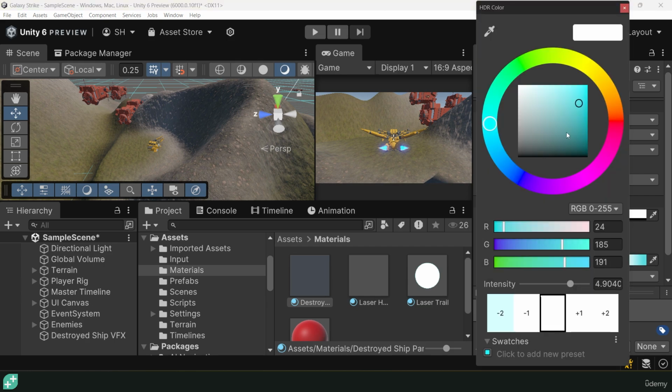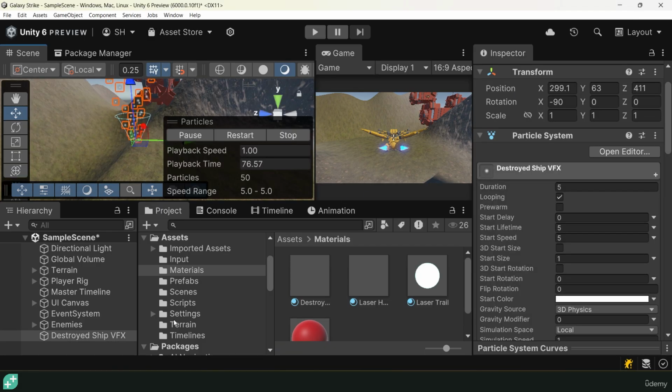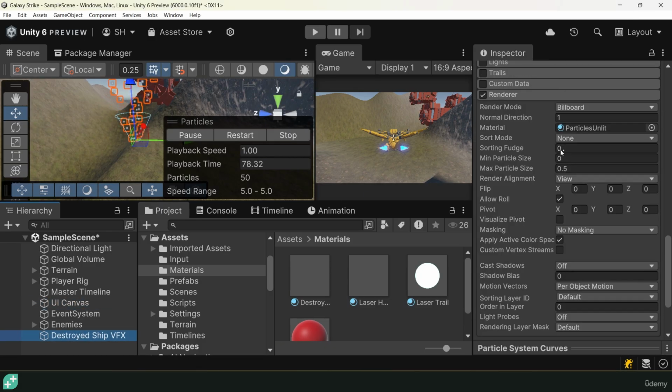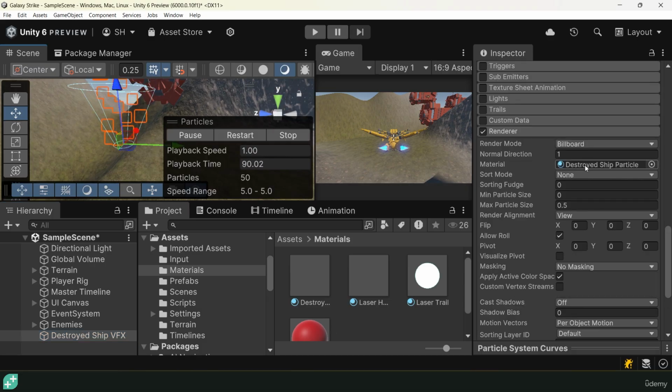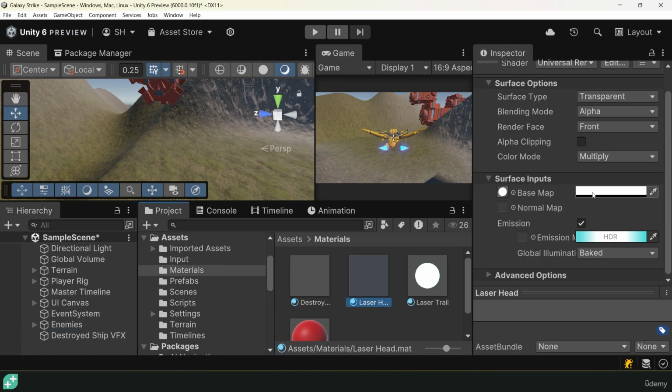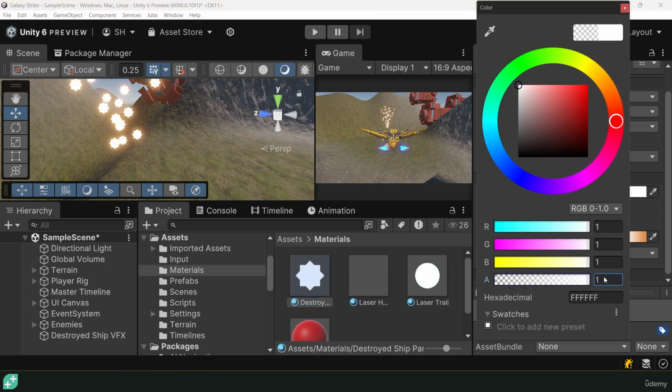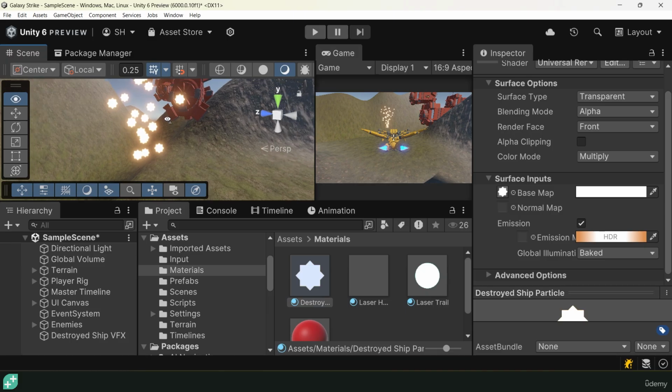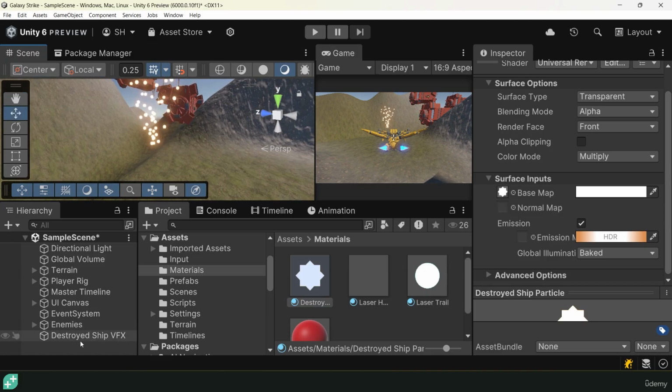And let's change the emission to something like a natural fire explosion would be, sort of an orange color. Let's see what that looks like for now. Let's just assign that to our renderer material. Can't really see it. Oh, that's because I copied my laser head with the base map at 0 transparency. So we've just got to ramp that transparency back up to 100%. And there we go. We've got these little stars in our scene.